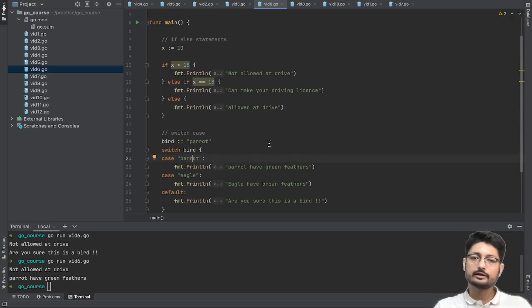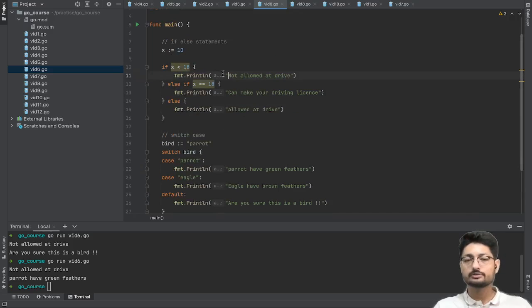And yeah, so there are two types of conditional checks: the if else condition and the switch case. We have talked about both of them.